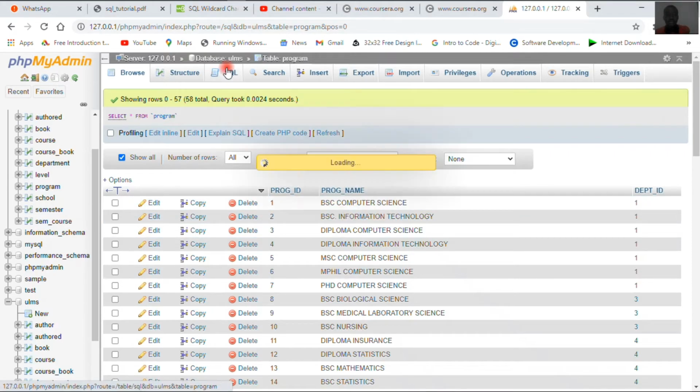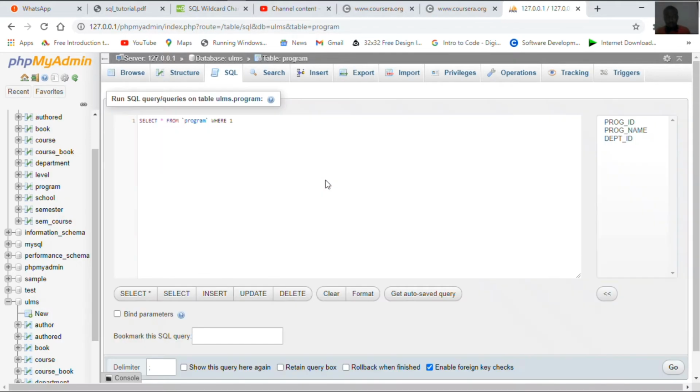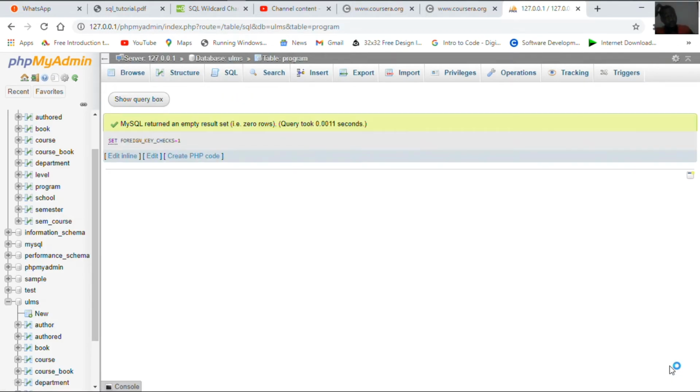So we click on SQL inside the program table, and then we write this statement. We write set foreign_key_checks equals to 1. We append our semicolon and then we click on go. Okay, so now we've enabled the checks on the foreign keys.